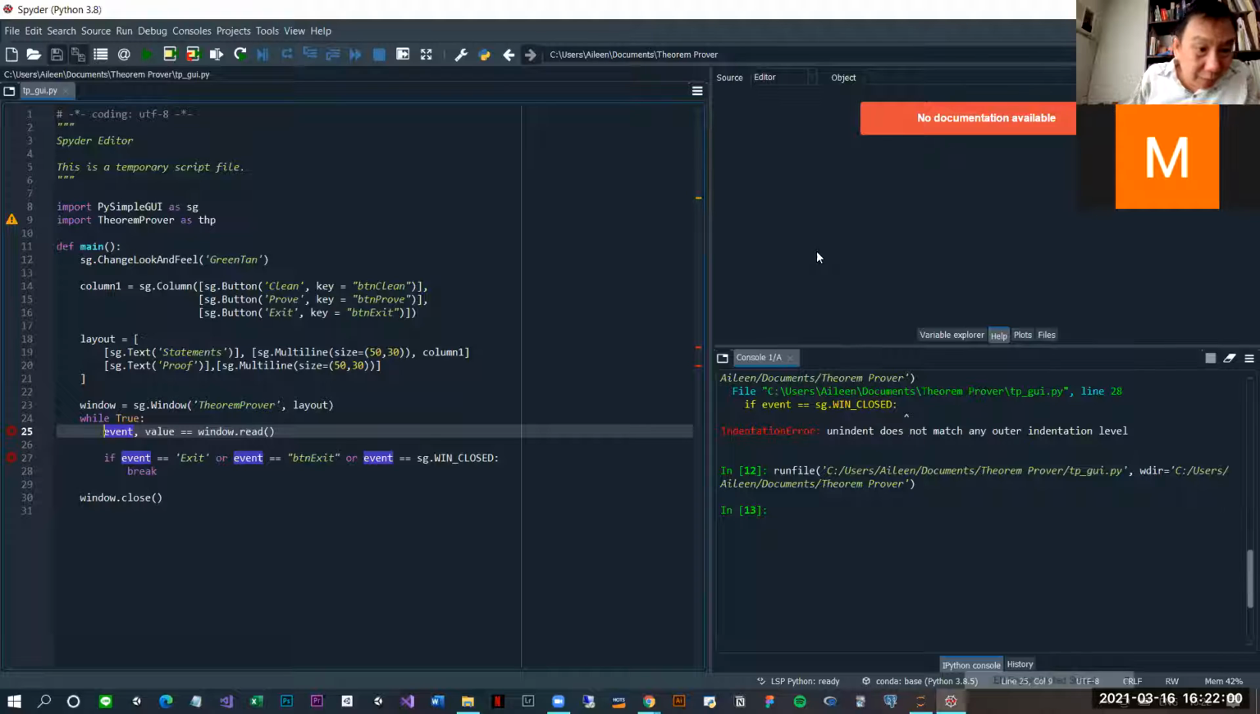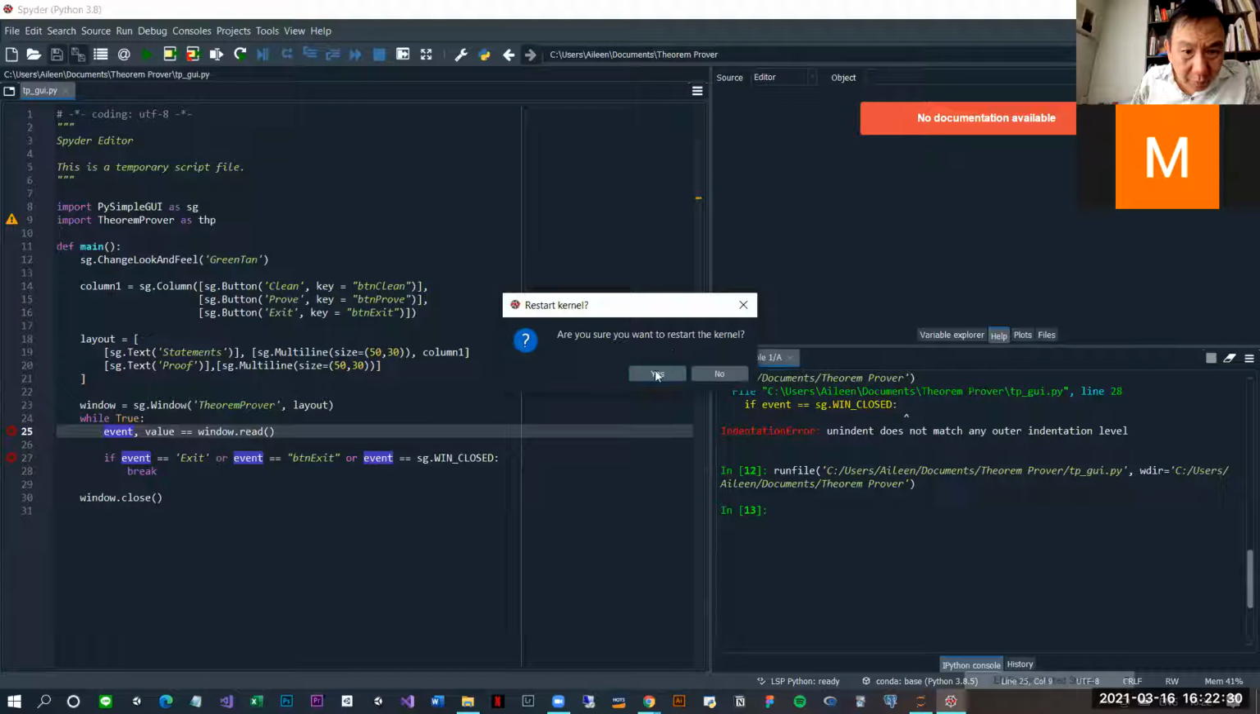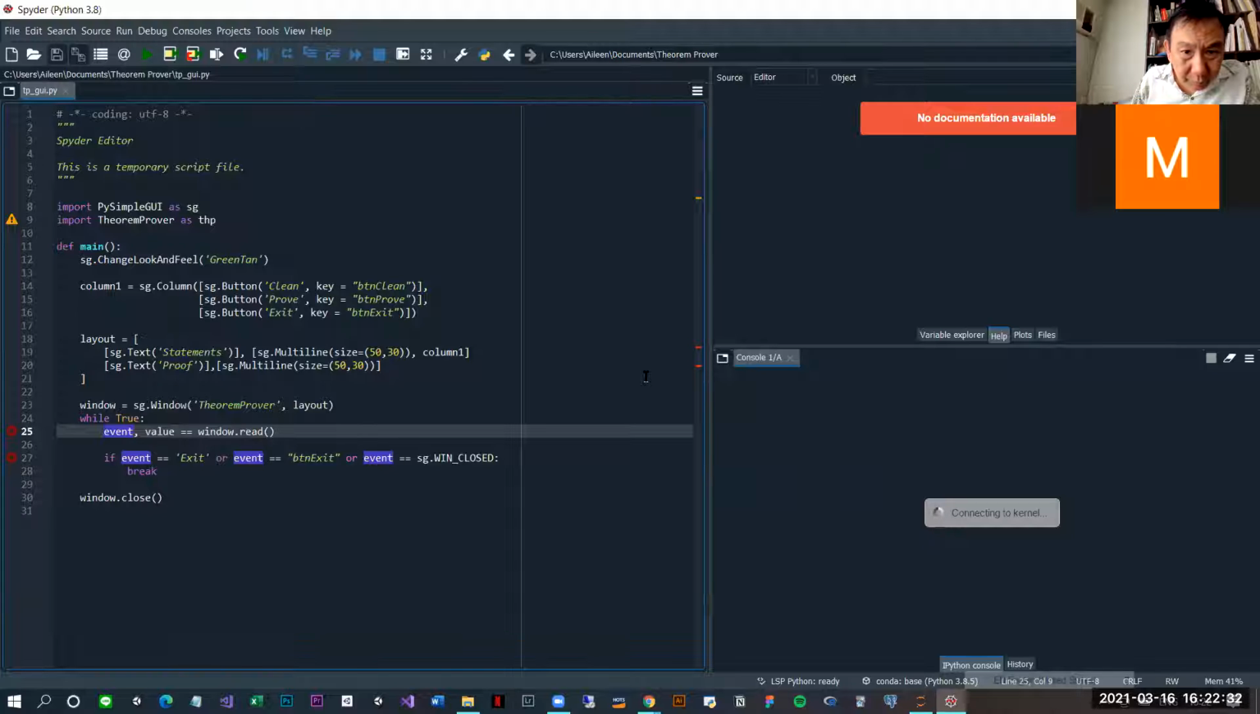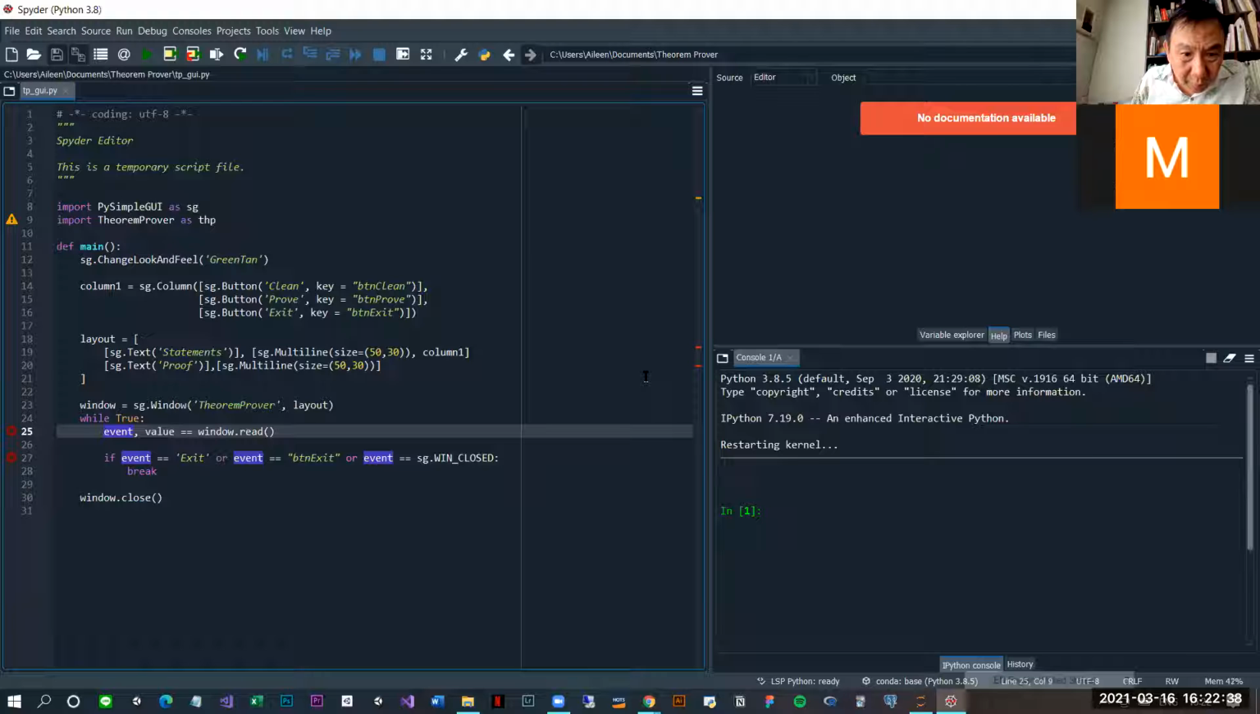Okay, let's try this. In the console, you restart the kernel. So should I copy first? Why do you need to copy? The script doesn't have anything to do with the kernel. Okay, so I restart. Console, restart kernel. Okay. Yes.